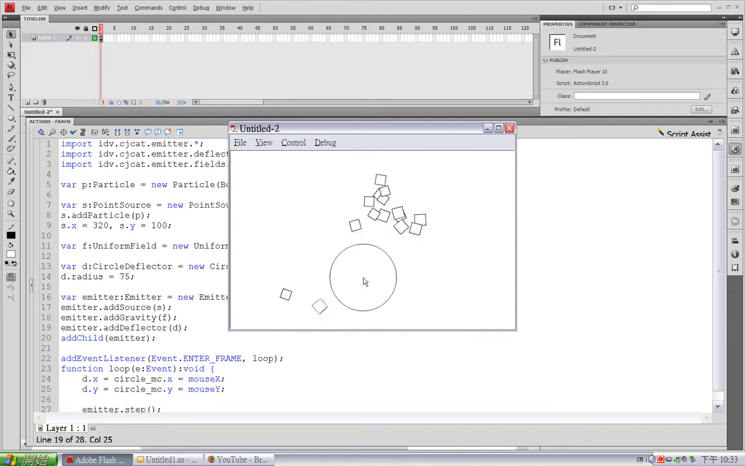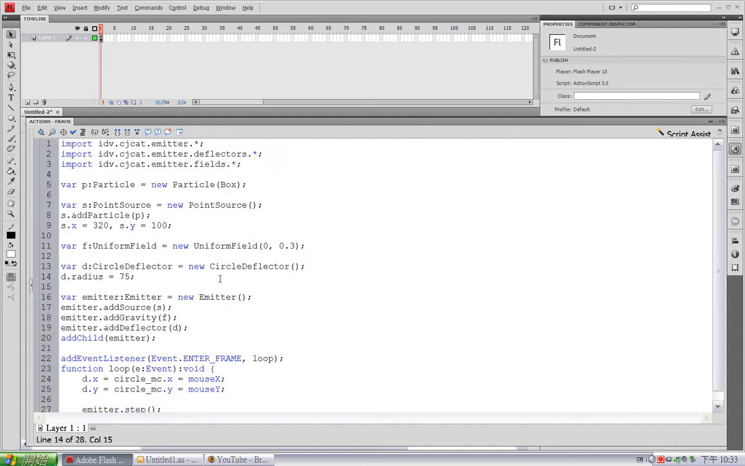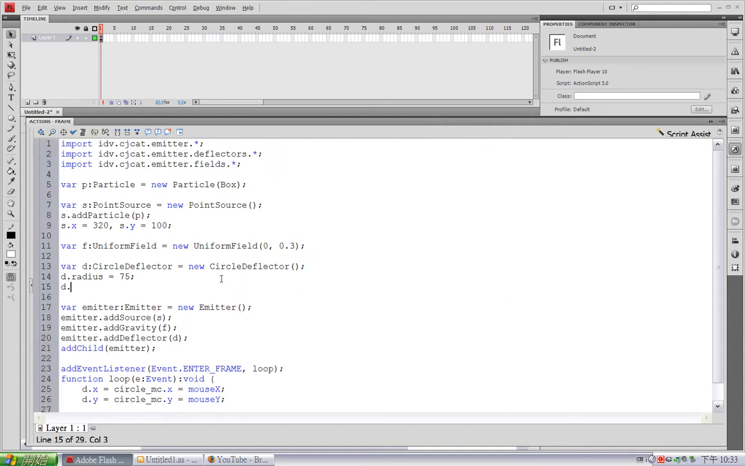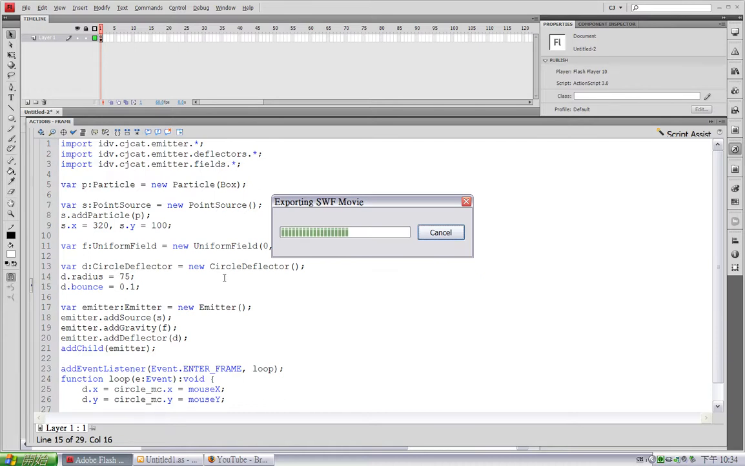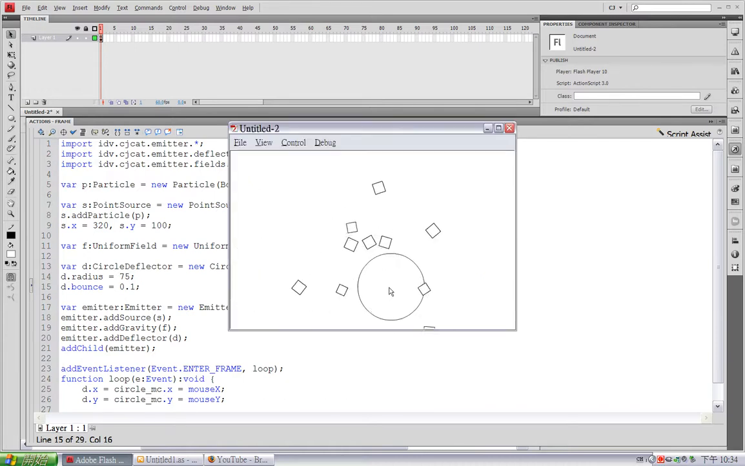And if you want to make this deflector less bouncy, there is actually a property you can play with, which is bounce. By default, this value is 1, and I'm going to bring it down to 0.1. So basically, the particles would just stick to the surface of this deflector and would slide away.